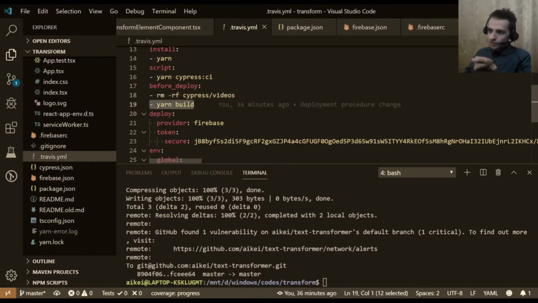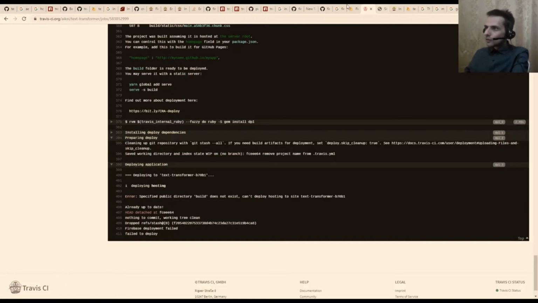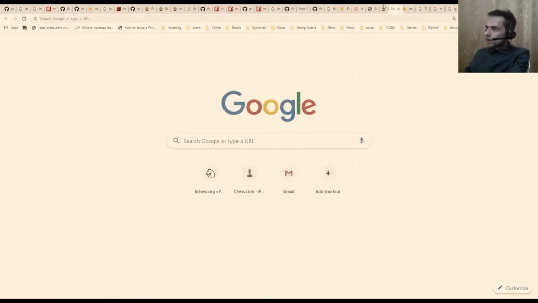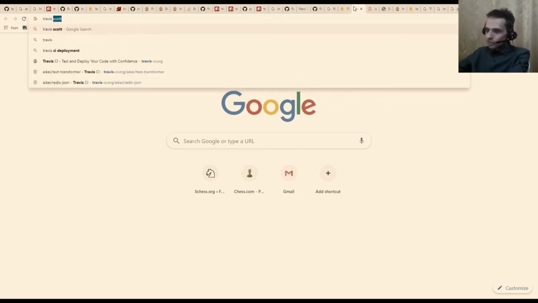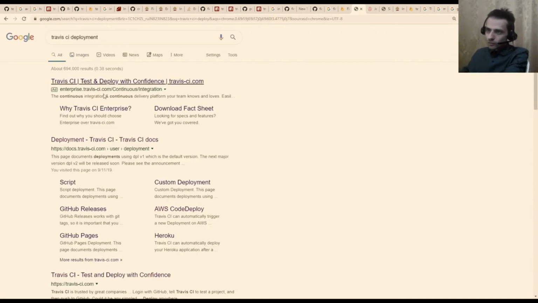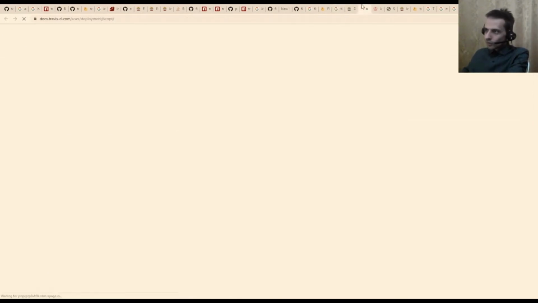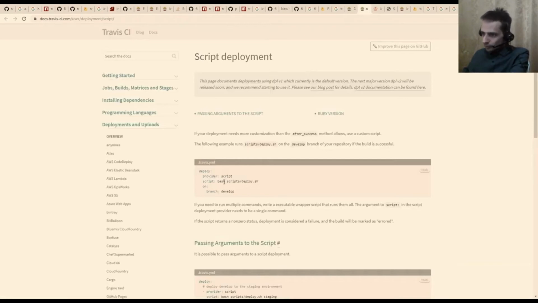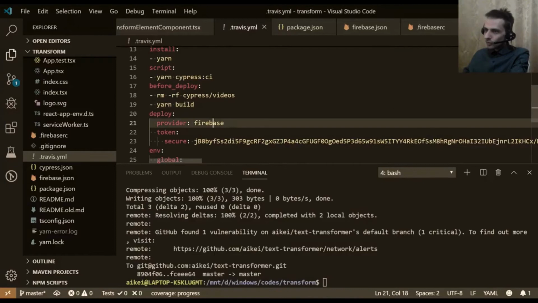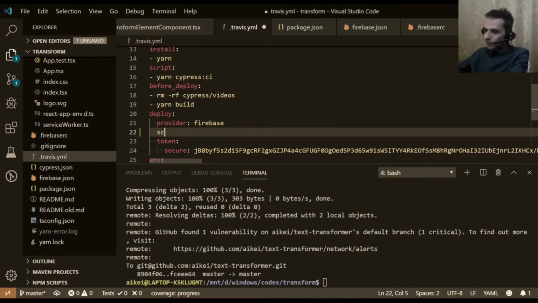I did this. Once again, can I add these immediately inside the deploy? Travis deploy. Deployment script. So I can add script. Okay, let's do it like here. Immediately here. Script.